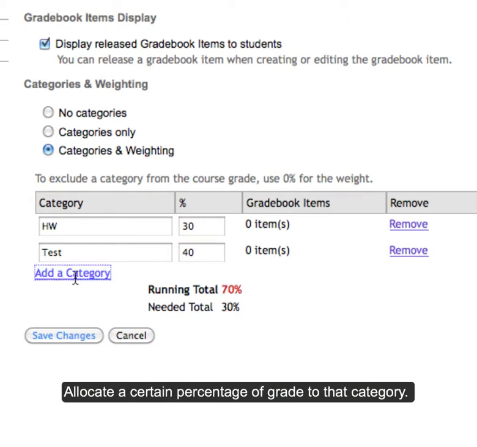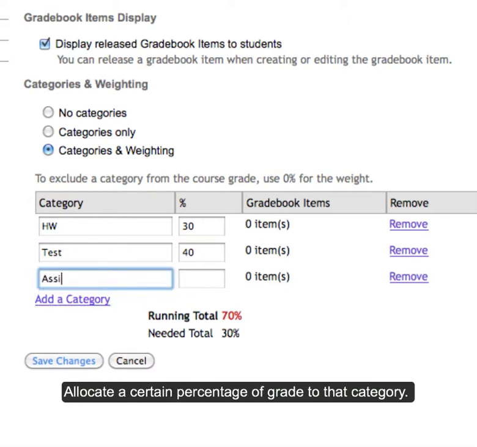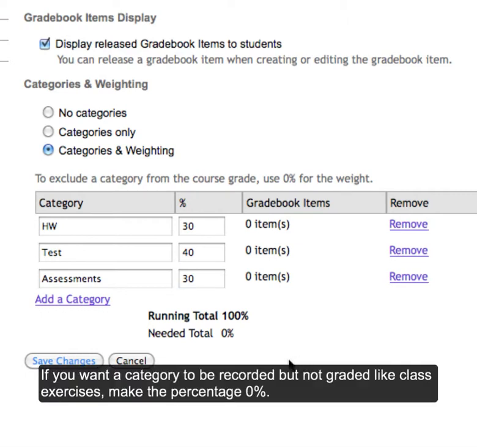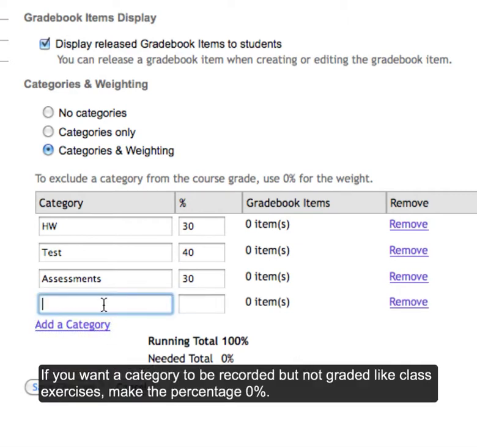Finally, type in the different categories of grades that you want to have for your students. If you have chosen the option to weigh your grades, enter in the percent you want the category to account for. If you wish to exclude a category such as exercises in class, but still keep a record of them in Gradebook, set the percentage to 0.